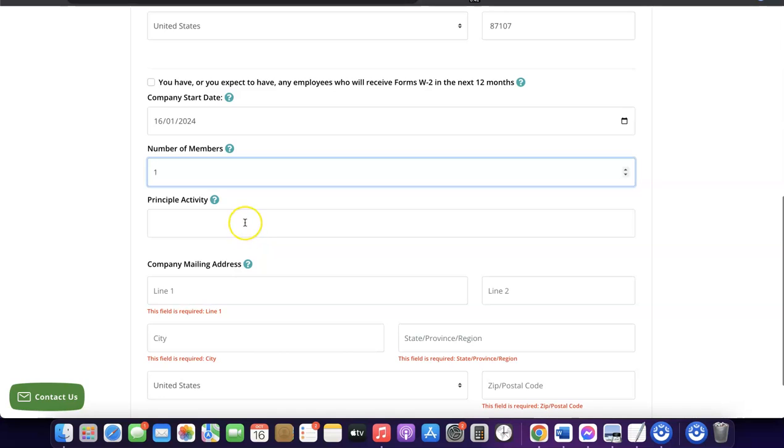So here it's going to ask for the principal activity of your business. So what is the purpose of your business or the purpose of your company? Like, what will you be doing? What service will you be rendering in your company? So here I'm just going to enter e-commerce.